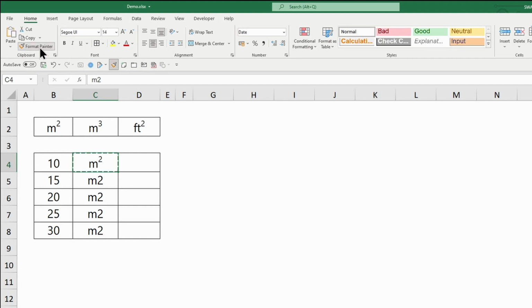Unfortunately, the format painter will not work with superscripting. You have to copy and paste or drag the cell.